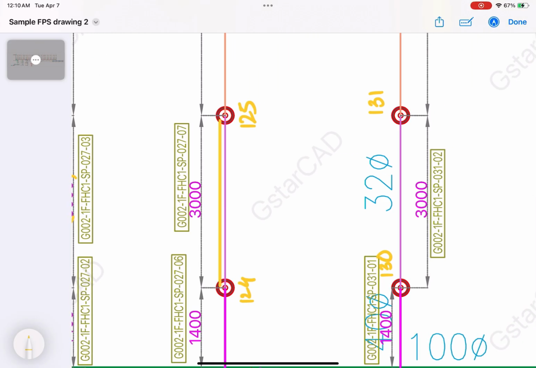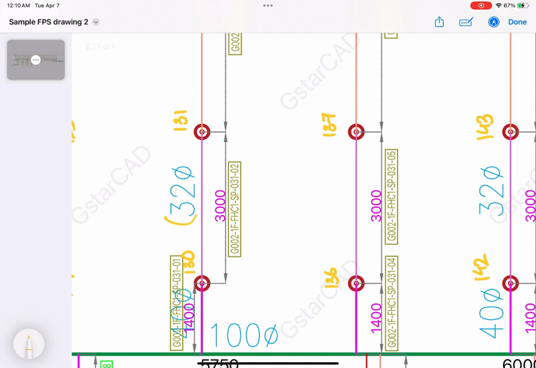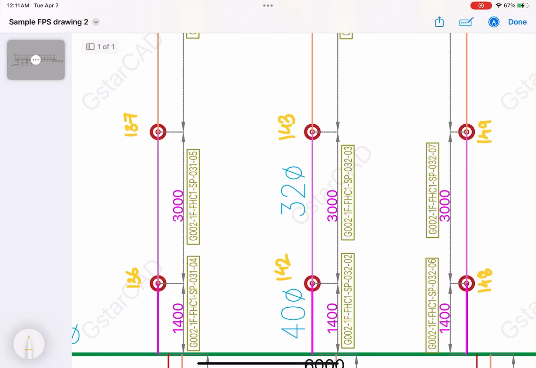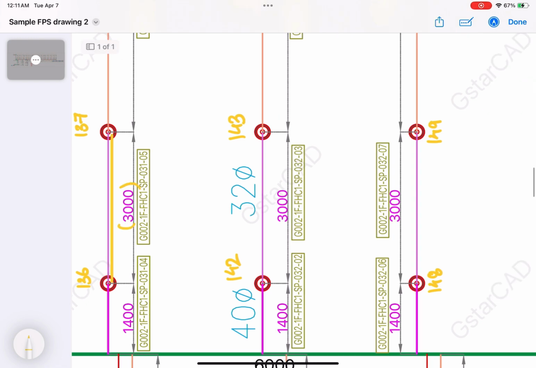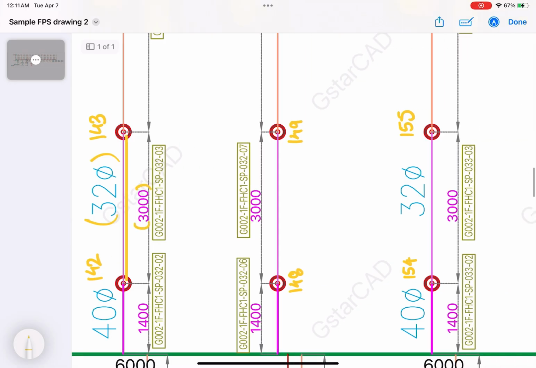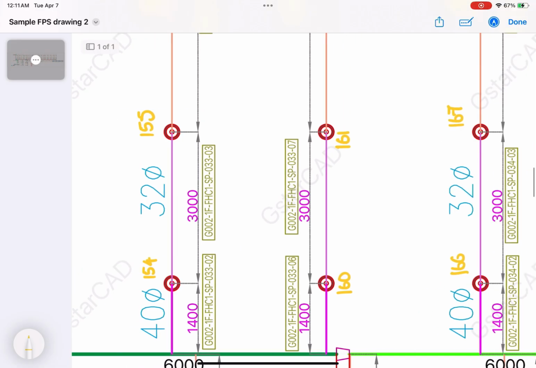32 dia from the color for the length 3000. 32 dia for this pipe, the length is 3000. From the color, this is a 32 dia pipe for length 3000. From the annotation, this is a 32 dia pipe and for 3000. From the color, this is a 32 dia pipe, 3000 from the length.